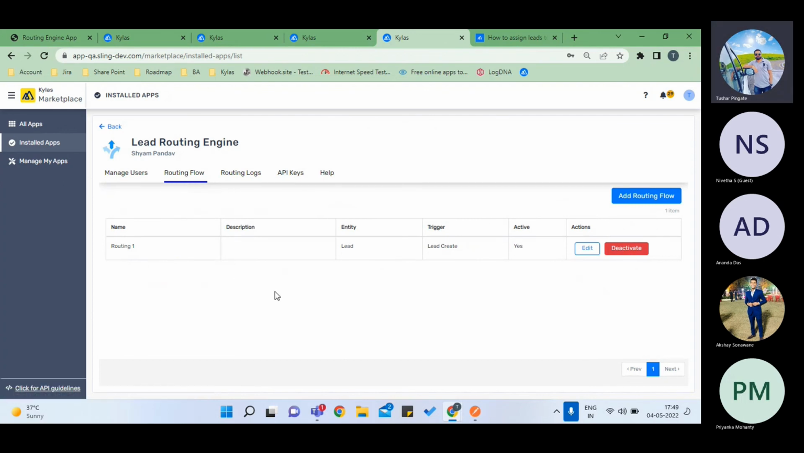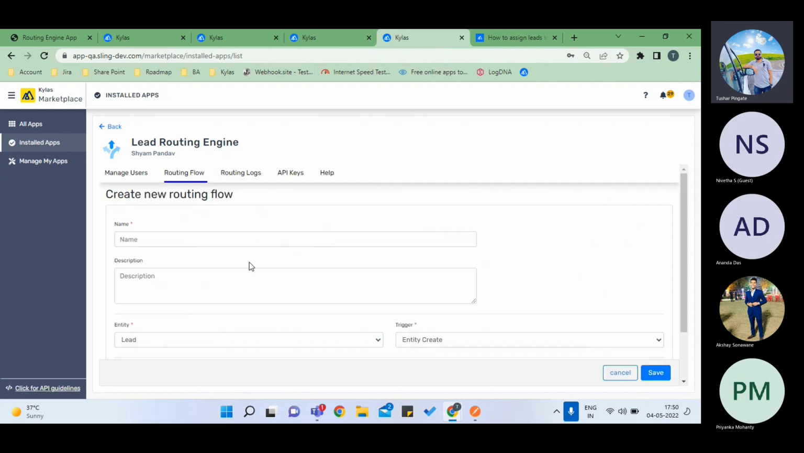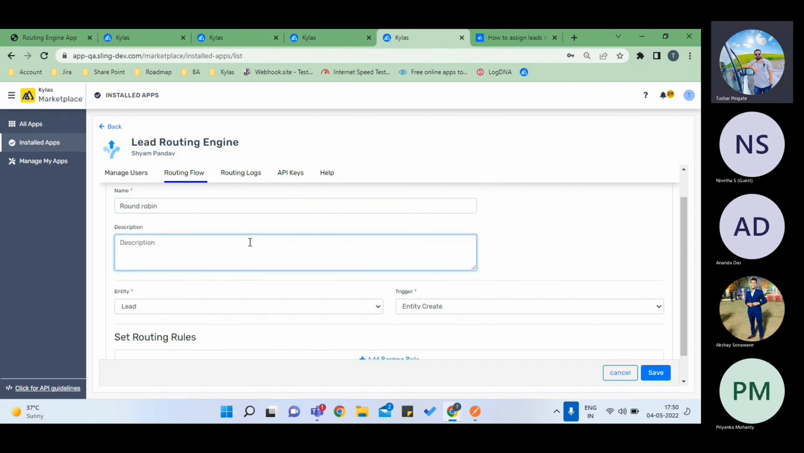So you can set a number of rules for routing the leads that are coming from the external environment of Kylas. You just have to click on add routing flow. Name the rule, let's say round robin. Create a description, anything.